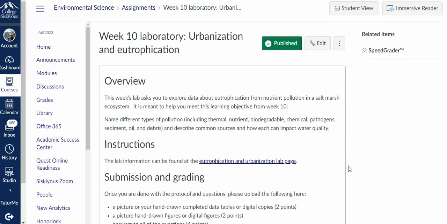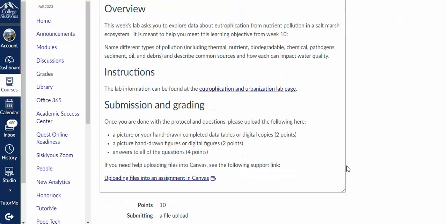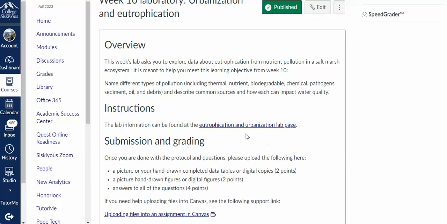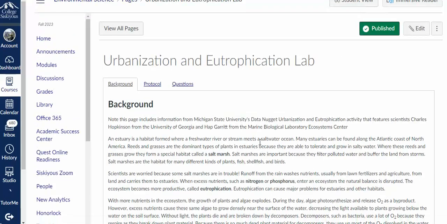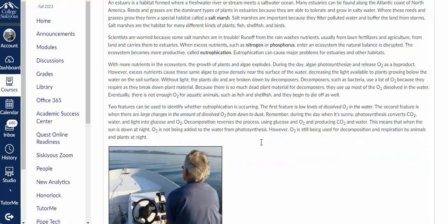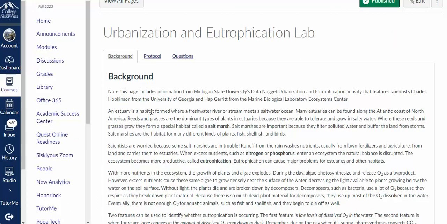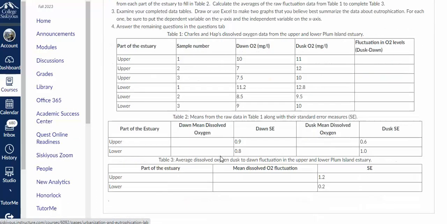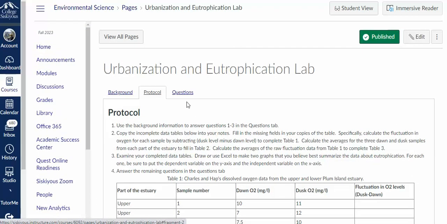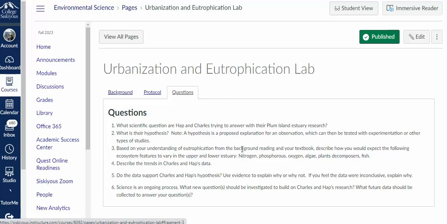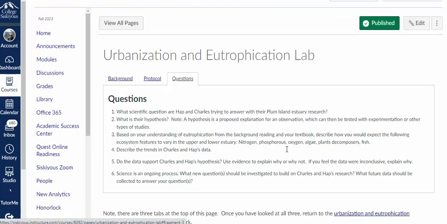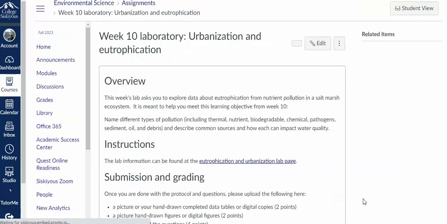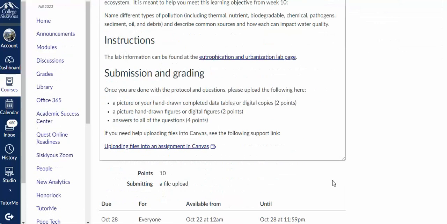Each week we'll also have a laboratory, and this is the laboratory page where you will submit your assignment once you're done with it. The page is another tabbed page. There's going to be between 3 and 6 tabs here. This one just has 3, with background information, the protocol I'm asking you to complete, and some questions that I'm asking you to answer. That will all get turned in back here on the laboratory page.